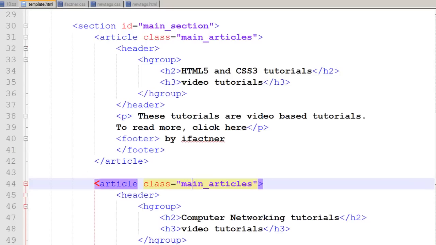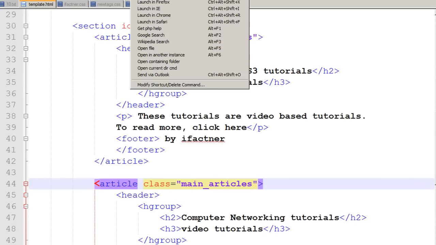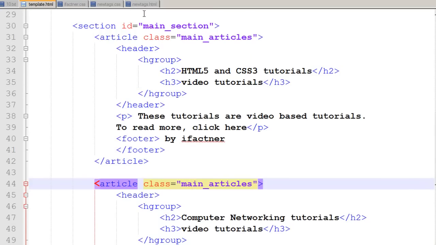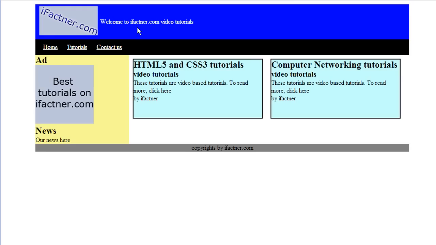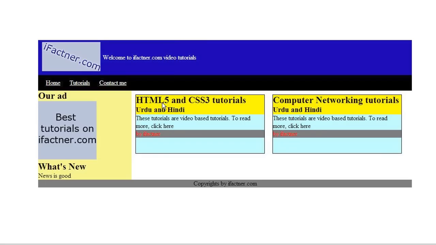I go to template.html, click on run command and launch my file in HTML. So now the background color of the whole article is greenish blue, and I want the background color of the heading or the header section of the article to be yellow, like this.